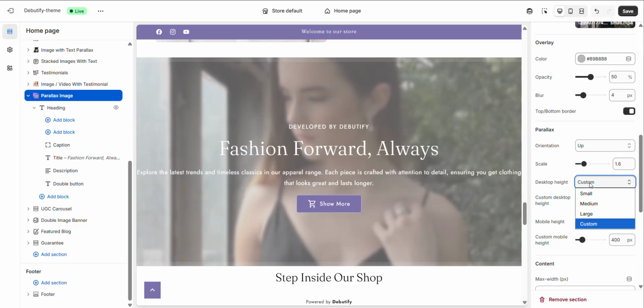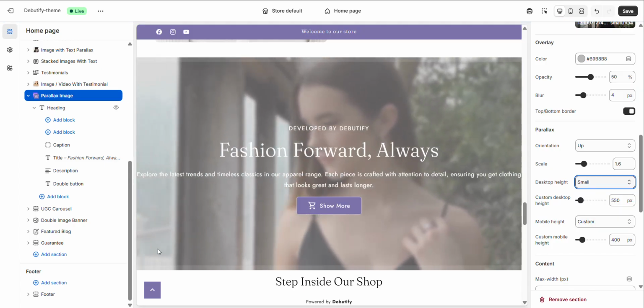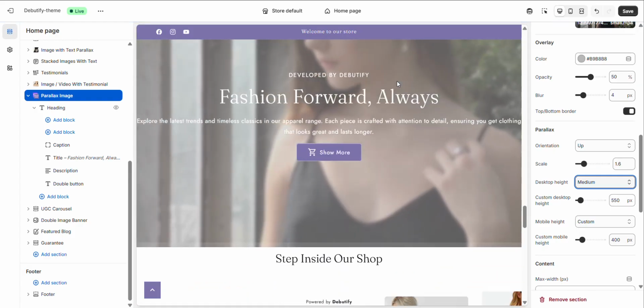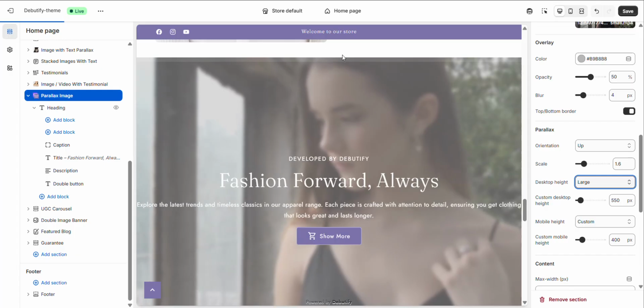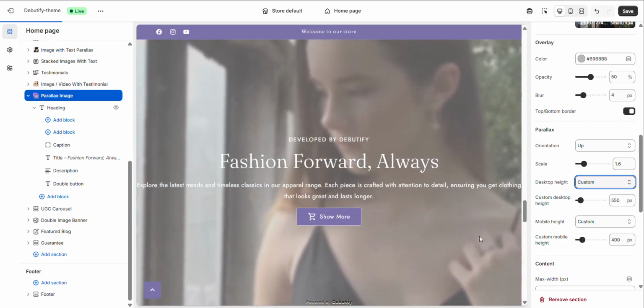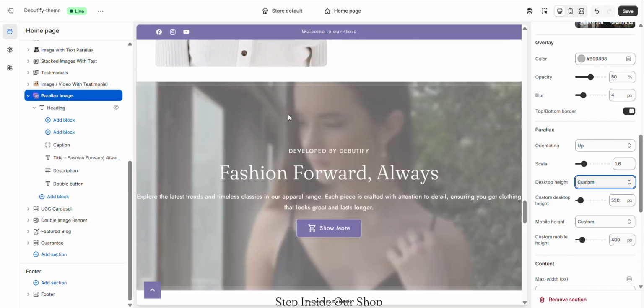Desktop height. Set parallax section height for desktop screens. Small. Applies compact height for smaller section display. Medium. Sets moderate height for balanced visual appearance. Large. Applies taller height for more prominent visual impact. Custom. By selecting Custom, you can customize the desktop height between 400 pixels and 2000 pixels.